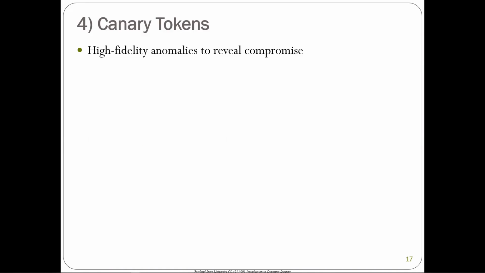So the next thing I want to talk about are these things called canary tokens. And these are ways of generating anomalies that are high fidelity. If you see an anomaly that's a result of a canary token, you know you've been compromised.